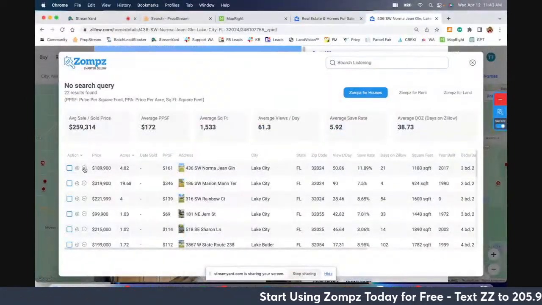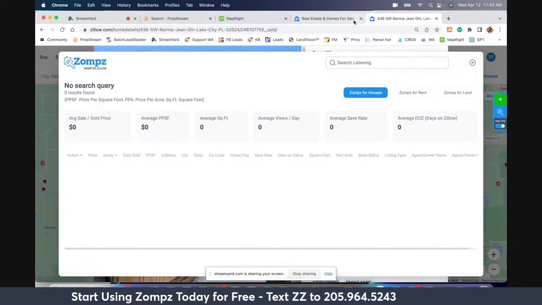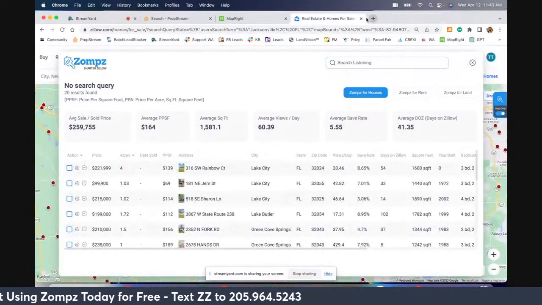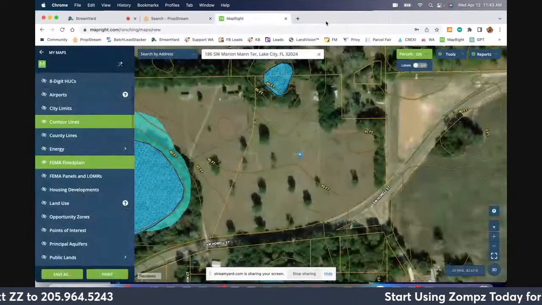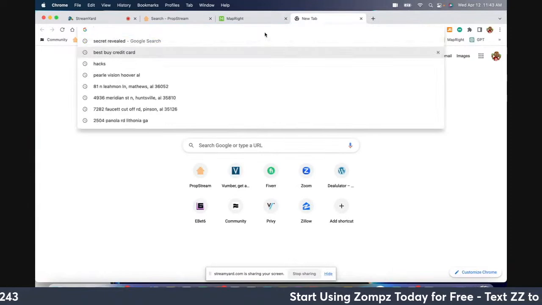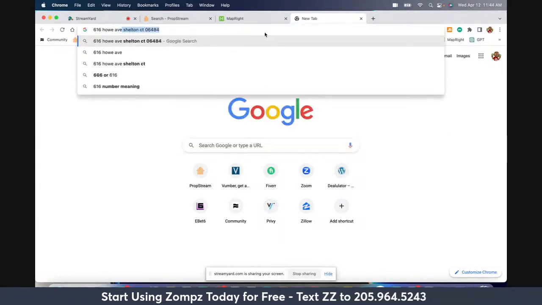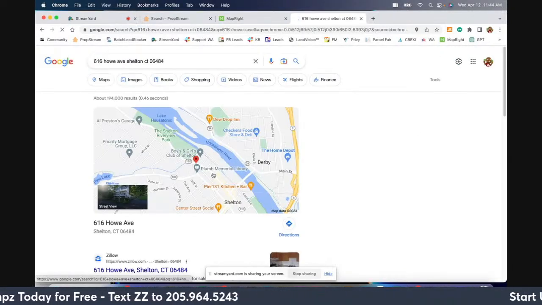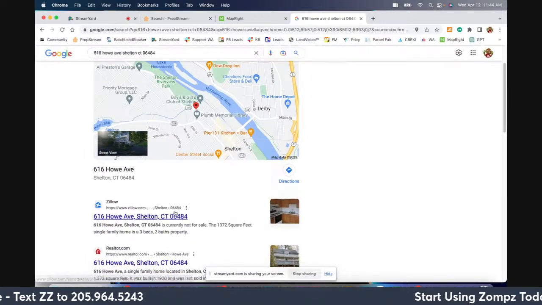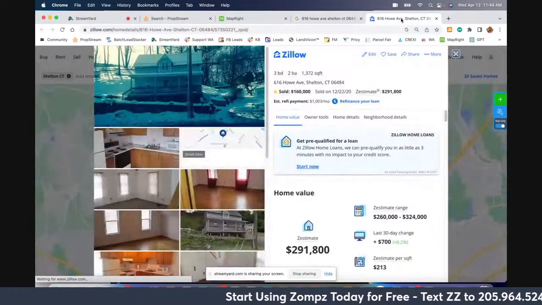All right, so what we got? 616. Let me remove all these first. All right, so we got 616 Howe Avenue, Shelton, Connecticut. Okay, so first thing I'll do, I'll go ahead and open up the old Zillow.